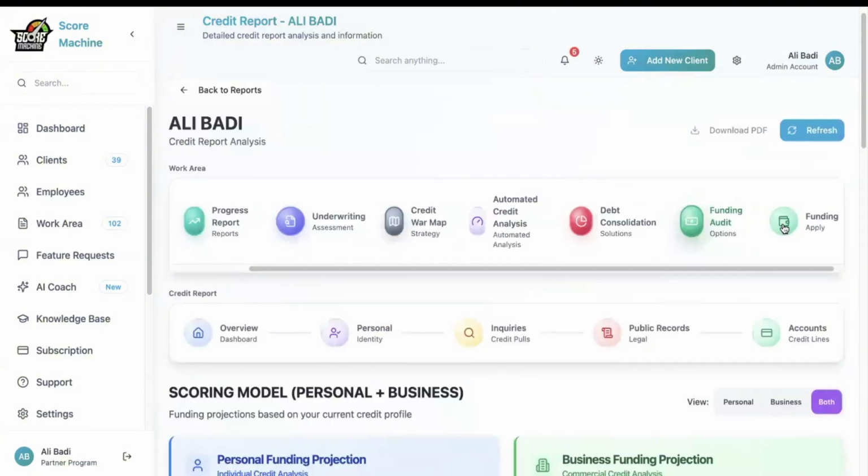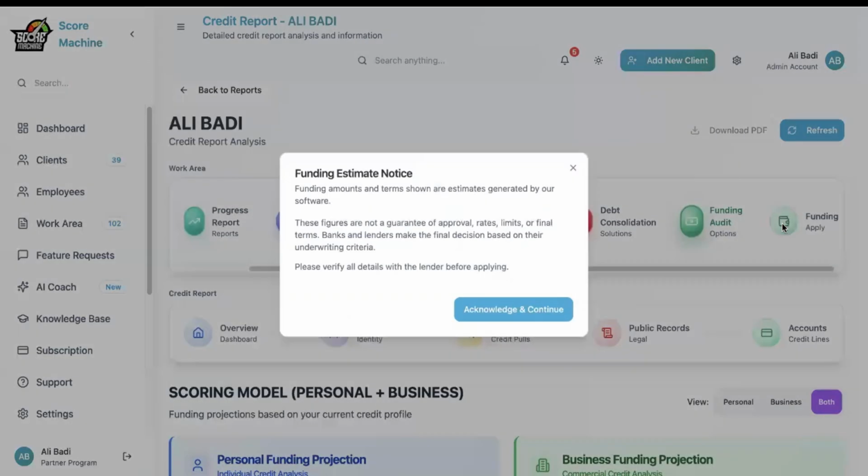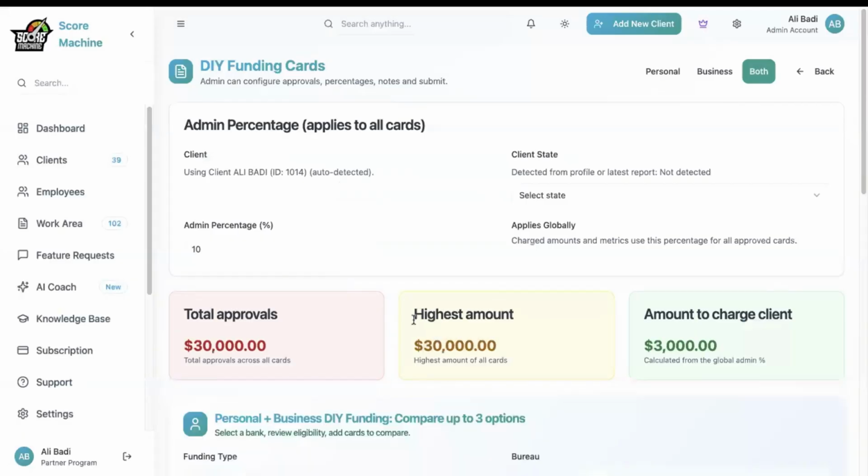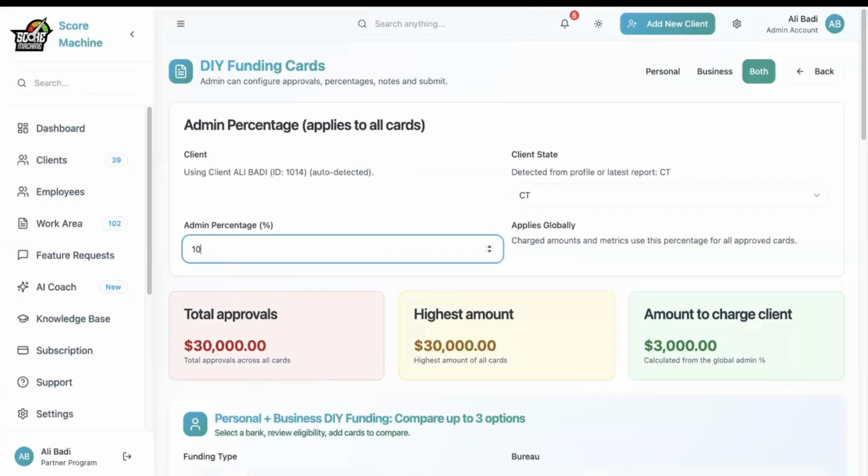Now, if your profile is a fundable profile, you'll be able to click on the funding apply. Go ahead and agree to the terms here, and you will be provided with some approvals that you've already gotten approved for, the highest amounts. And if you are doing this for a client, based off of how much you got approved for and the percentage that you want to charge your client, that's located here and it's telling you how much your client should be paying you. Say for instance, if it is 15%, then you'll get paid $4,500 for getting approved for $30,000.